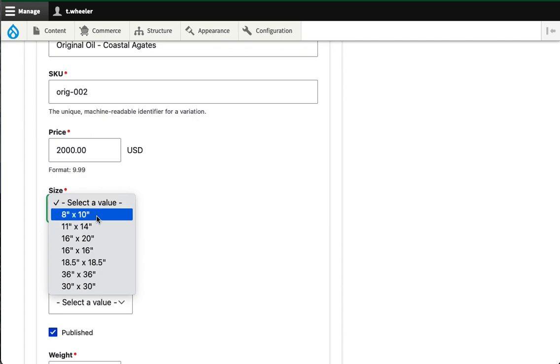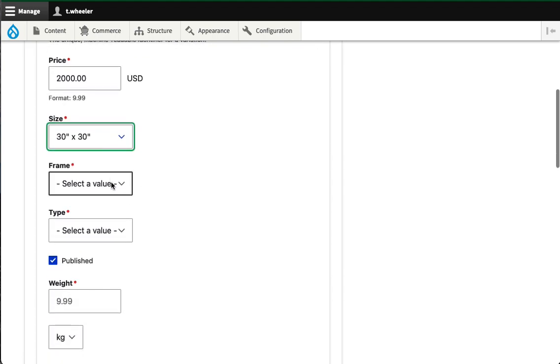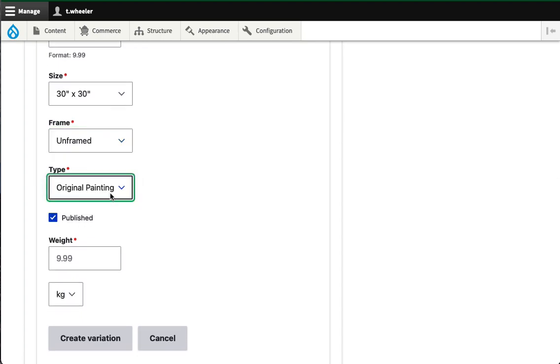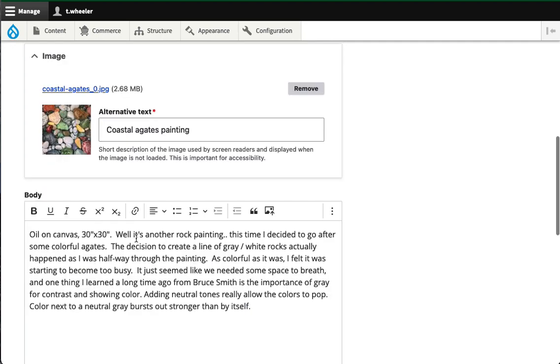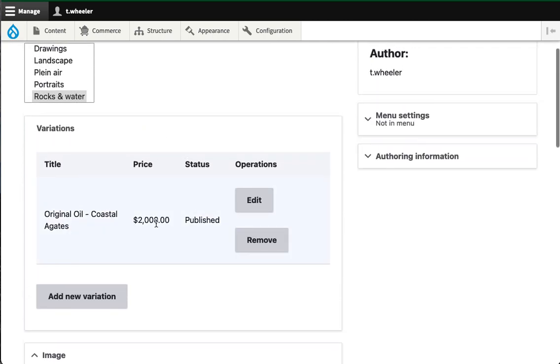And now you can see that my size up here came in, so that showed up there. I can select it as 30 by 30. This is unframed, and then this is original painting. Okay, and then the weight, I'm just sort of guessing, maybe it's 10 pounds. So we'll put this in here. You can always change this if you go back and want to weigh it and figure out what it is. But okay, so I clicked on create the variation, and so there it is.